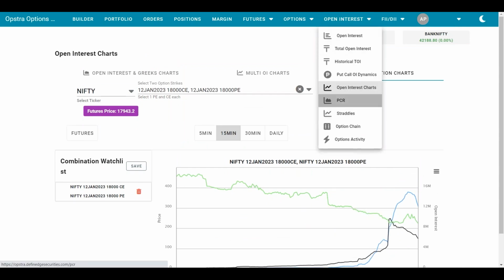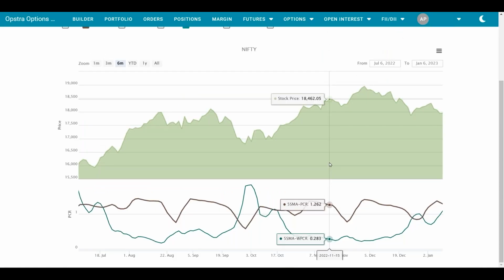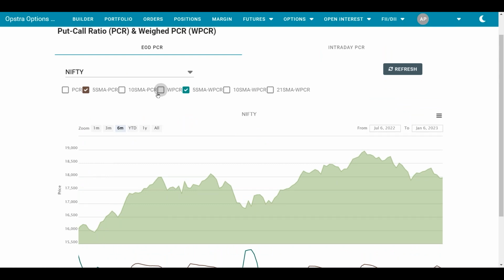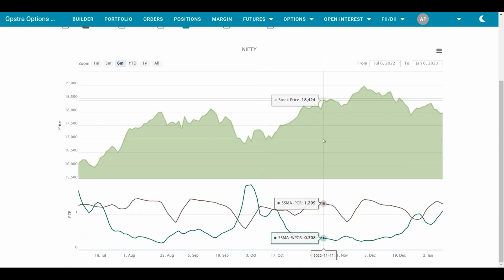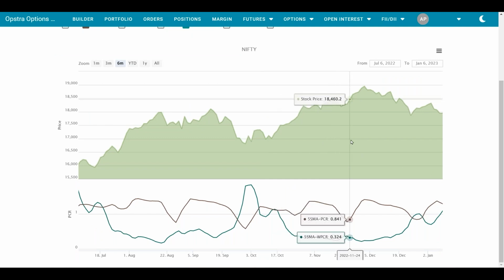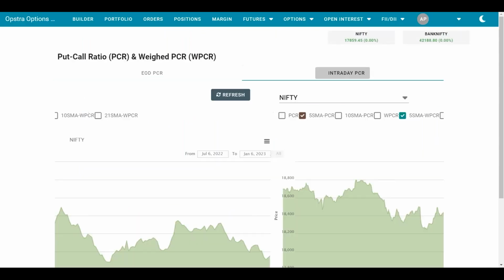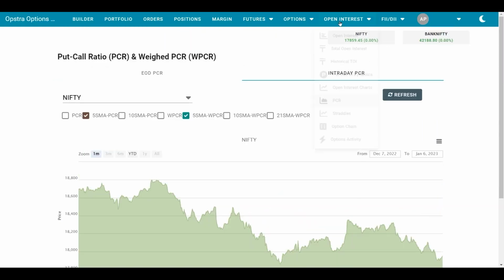Next we see is the PCR here. Here we can plot line charts for PCR, WPCR, and their moving averages to check the performance of any underlying right here, on EOD time frame as well as intraday time frame.